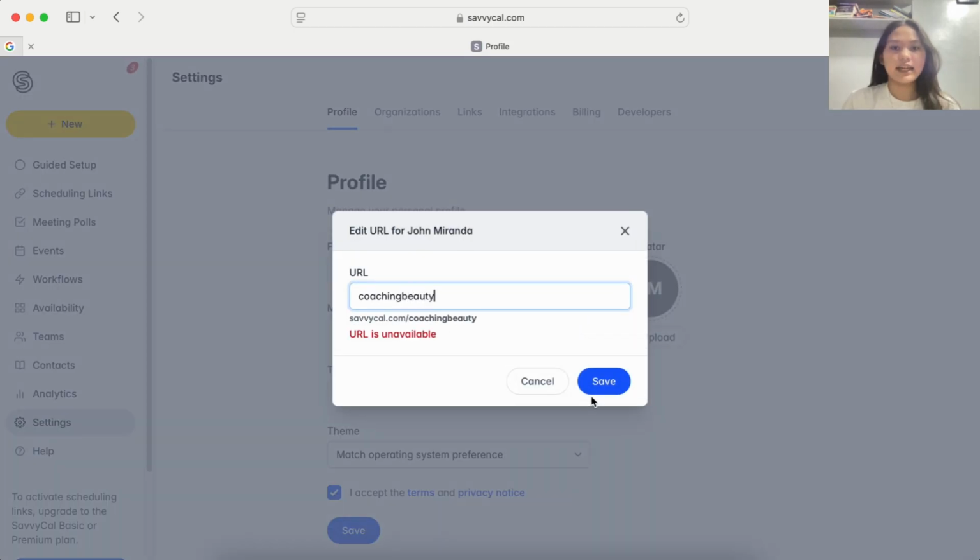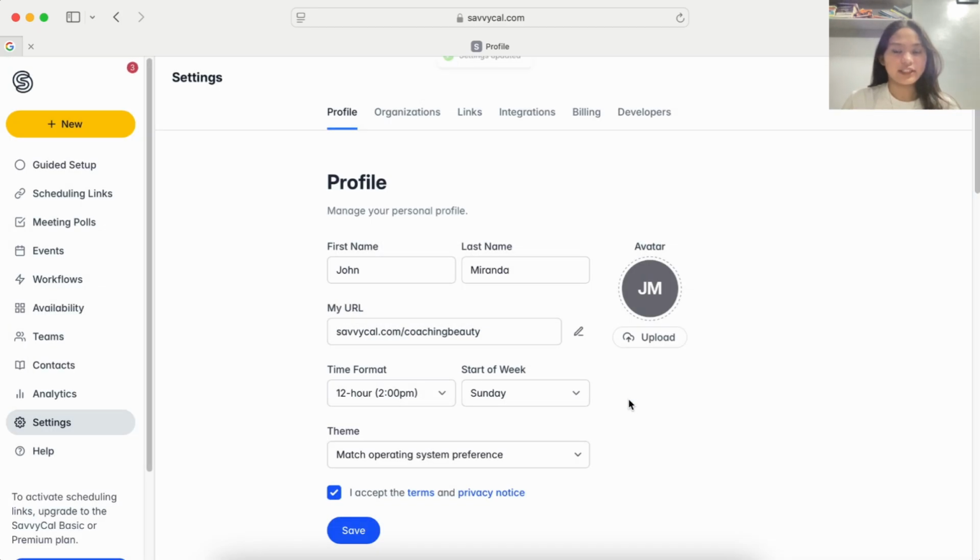Now, paste your link anywhere your clients can find it, such as Instagram bio, email signature, website, direct messages. When they click the link, they'll see your calendar and pick a time, no need for back and forth scheduling.